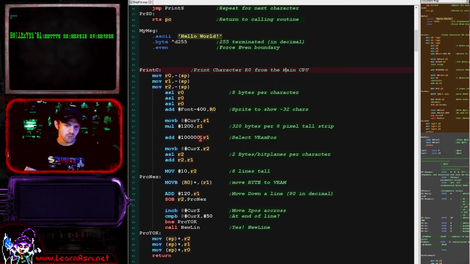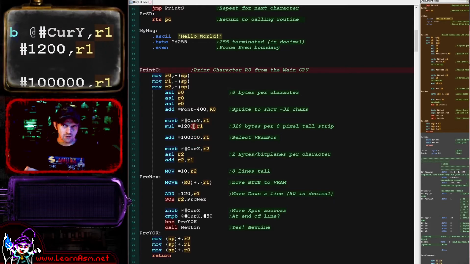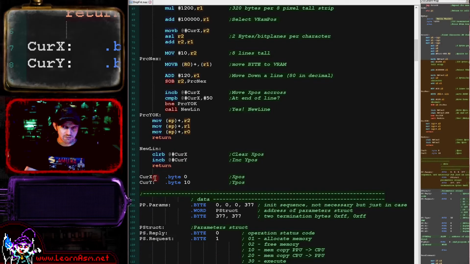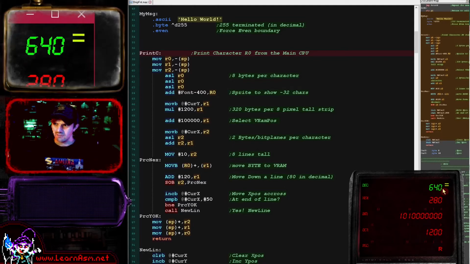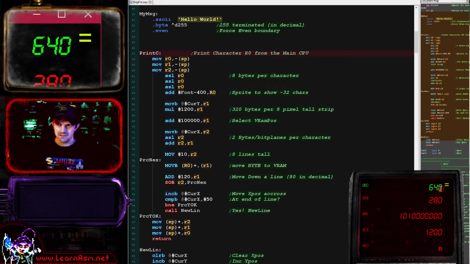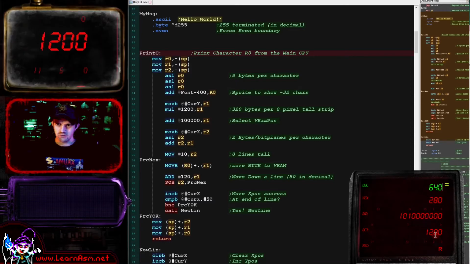Then what we're doing is we're calculating the VRAM destination based on a cursor X and a cursor Y position, and we have 2 bytes of data for our X and Y position. We're starting 10 lines down. So each line of our screen is 40 characters across. Each of these characters uses 2 bytes because we're using 2 bitplanes, so that's times 2. And there's 8 lines per character, so that's times 8. And this gives us 640 in decimal or 1200 in octal.